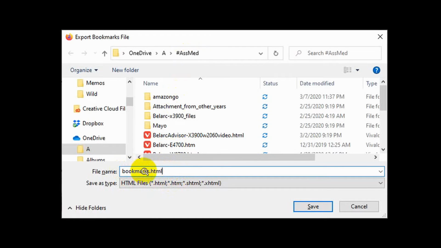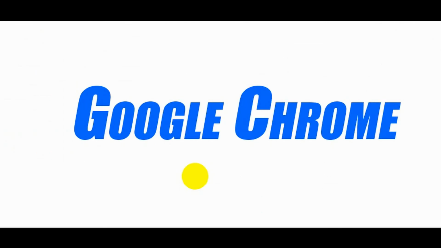And that's a sort of generic name. I tend to add the date, and I tend to add which browser they're coming from, because I might have several bookmark files from different browsers. So that's the story for Firefox and WaterFox.